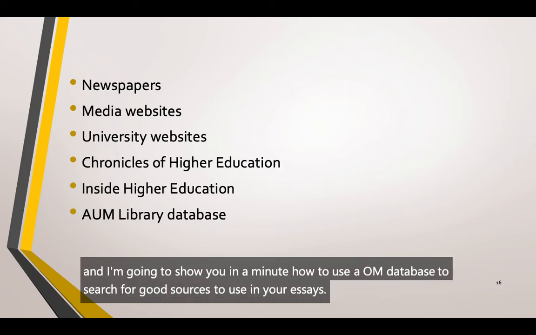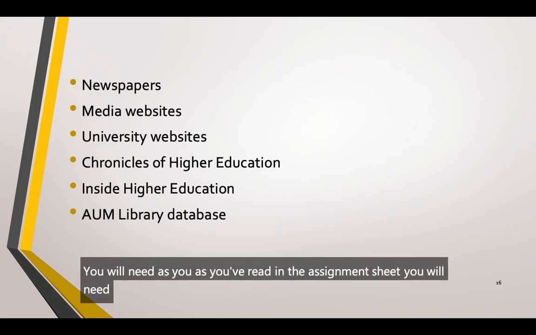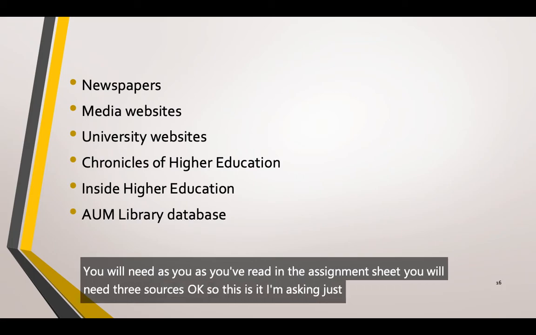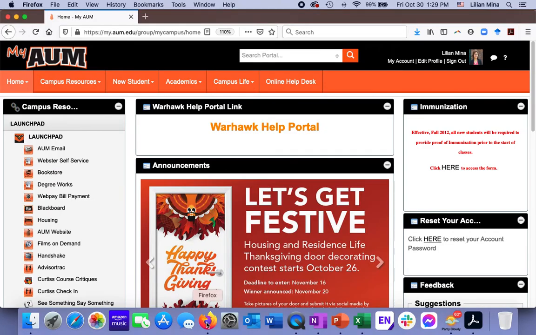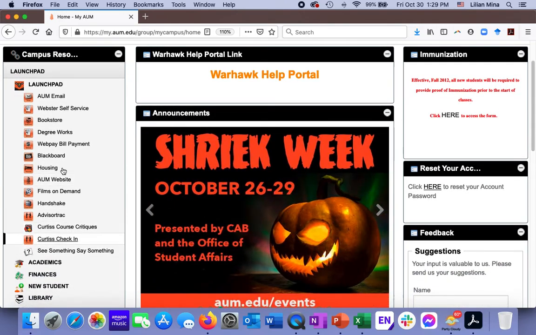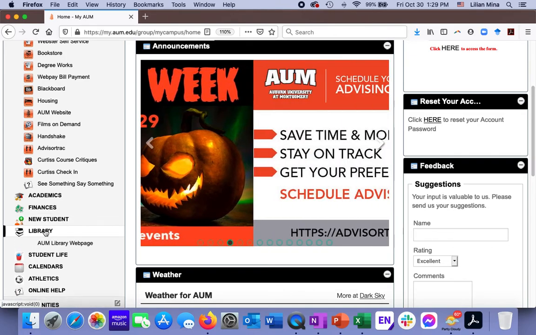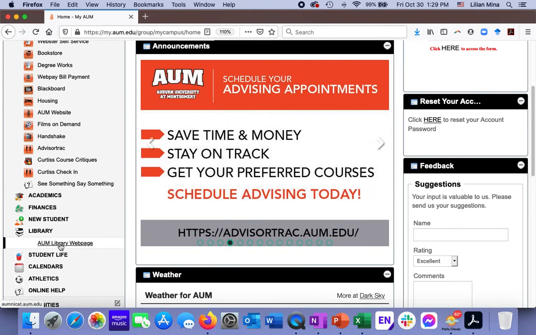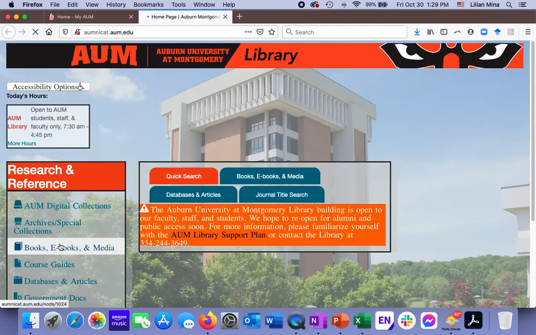As you've read in the assignment sheet, you will need 3 sources, okay? So this is it. I'm asking just for 3 sources to use in your essay. Let me show you very quickly how to use the AUM library website. From my AUM portal, you see here you have the library. If you click on that, it says AUM library webpage. This is going to take you to the AUM library so you can do your search.